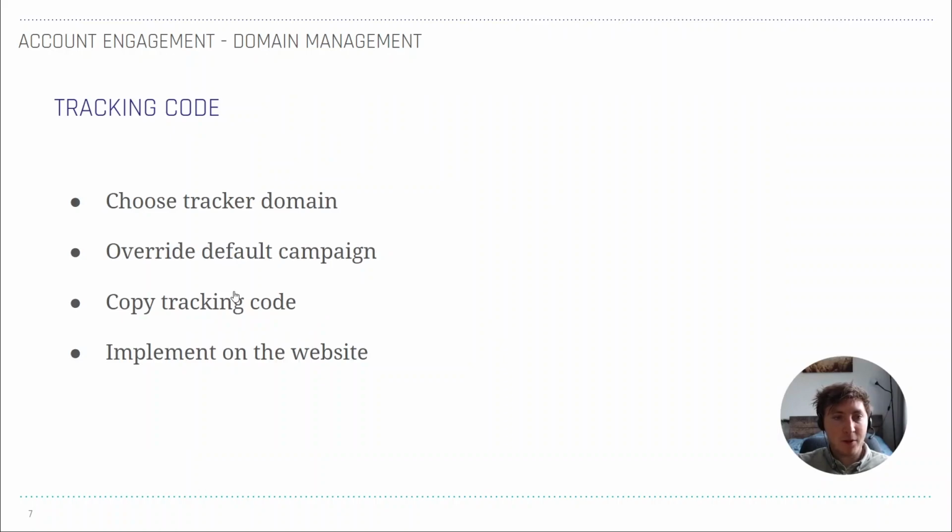Okay, last but not least, we're talking about the tracking code. With the tracking code, you can implement JavaScript code onto your website. So you have to choose your tracker domain. You could override the default campaign that is loaded in there. Just copy your code and implement it on your website with your web developers or whoever is going to edit your website. And this is going to lead us to our last point for today.